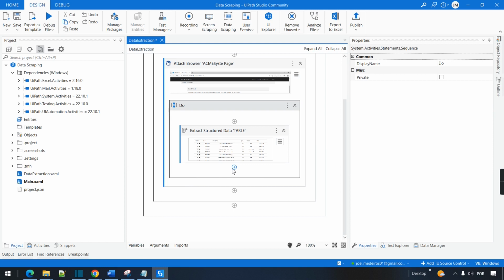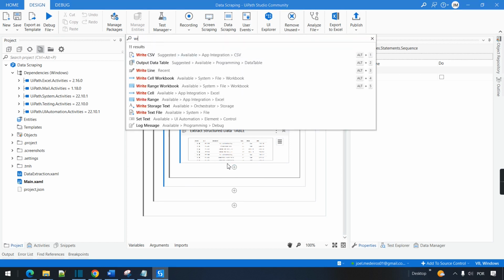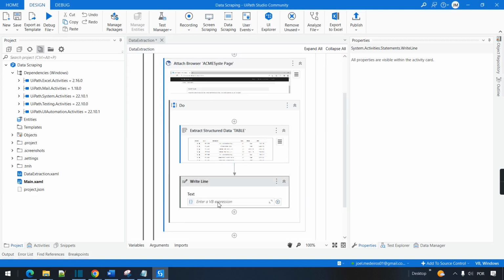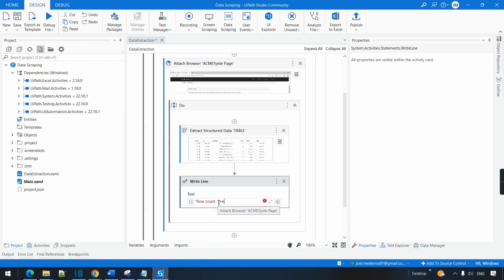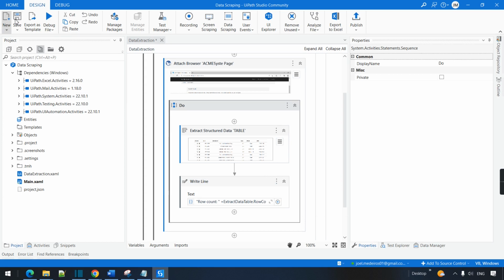Let's move on, and I just want to print the number of rows inside of this data table. And the expression will be quite easy. I will get my extract data table dot row count dot toString. That's about it. This is what I need. I will save it and I will run this activity.